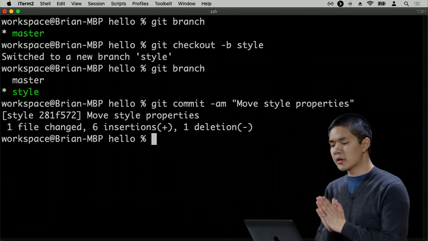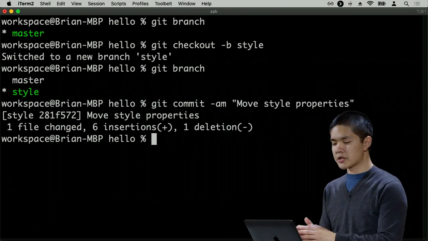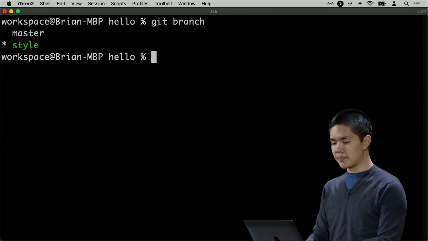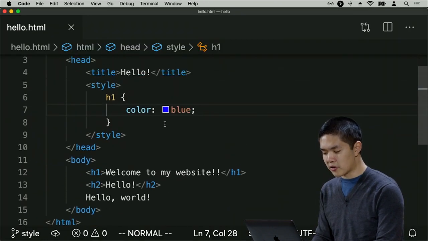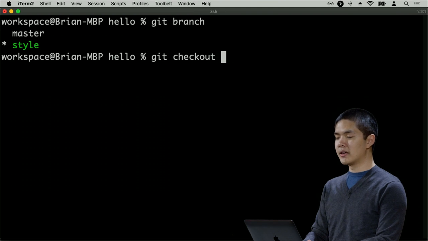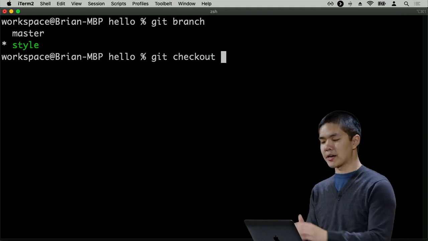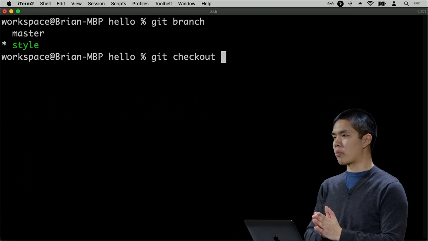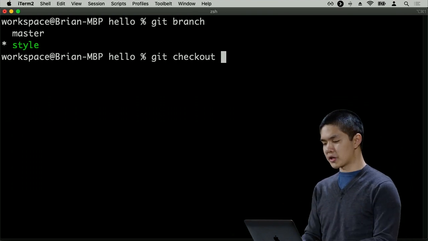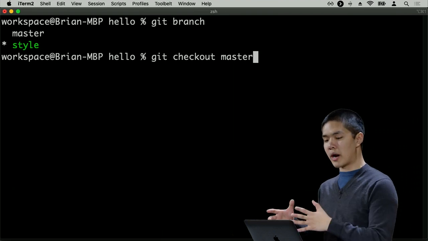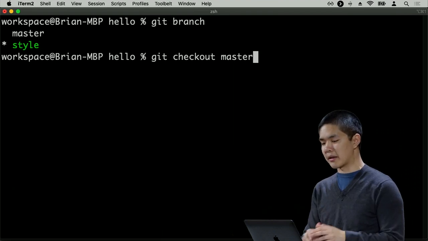But I've only made those changes to the style branch. Again, if I run git branch, you'll see that I'm currently on the style branch, where I've moved the style information up here to the top of my page. But I can switch branches by using git checkout. Git checkout allows me to switch between branches. We used git checkout -b to create a new branch. But if you're switching to a branch that already exists, I can just say git checkout master, for example, to switch my current branch from the style branch to the master branch.